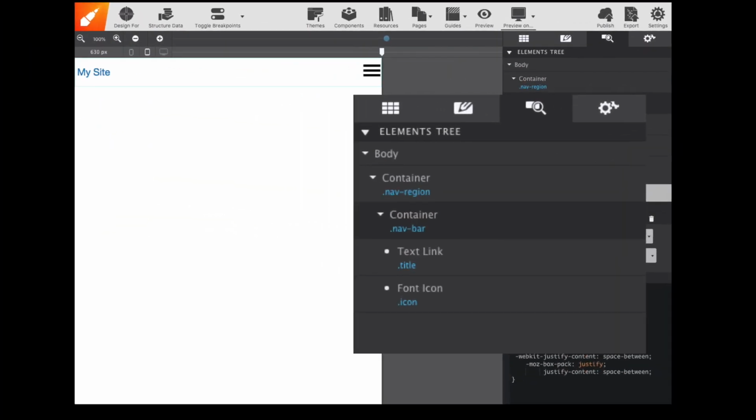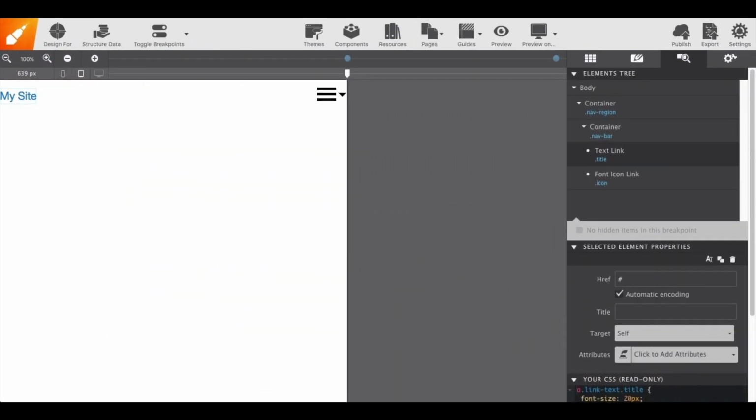I'm going to pause just a moment and zoom in on the element tree so that you can see exactly how we have the start organized. Again, we've got the main container, which is the nav region, and inside of that is the container Navbar, which then holds the two children, the text link and font icon. Okay, next we're ready to start adding our links.